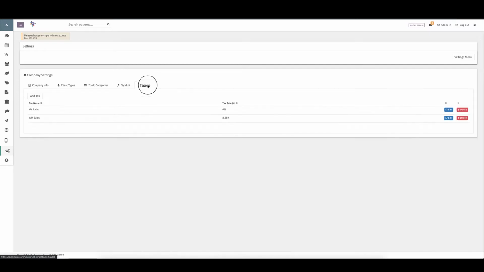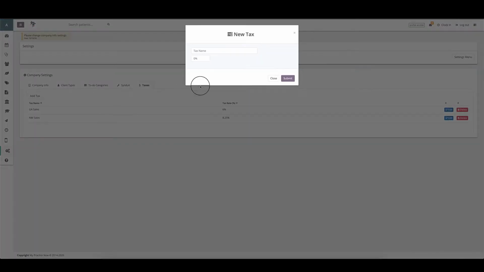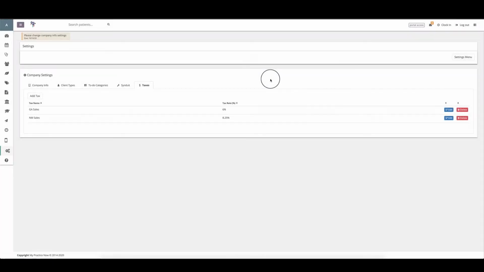And then here, the last tab in the company settings is taxes. You can add as many taxes as you like. You can edit the existing taxes or delete them. To add a tax, you simply click on Add Tax. You enter the name of the tax and then you enter the percentage. Click Submit and you're done. That is all in the company settings tab.